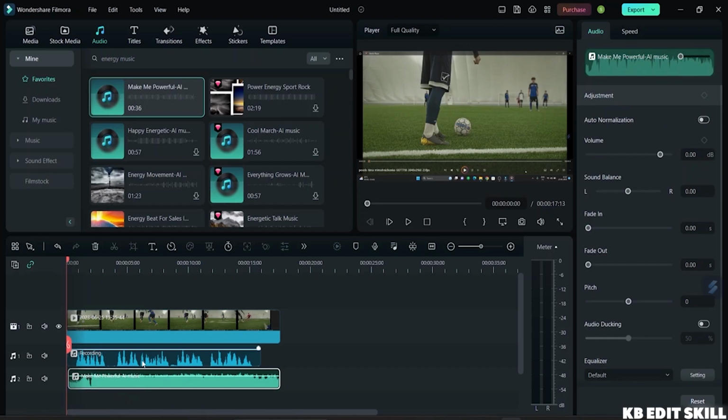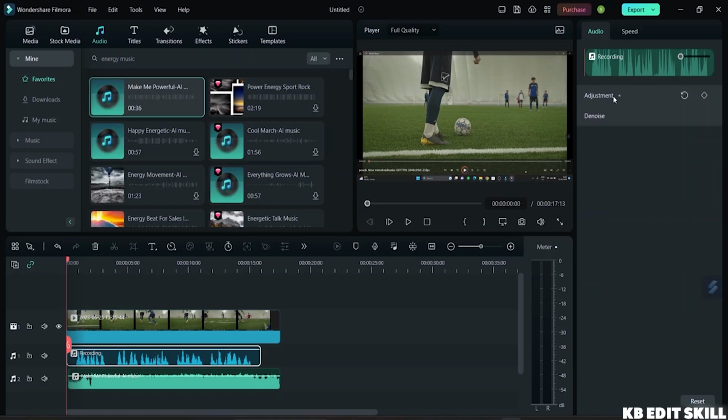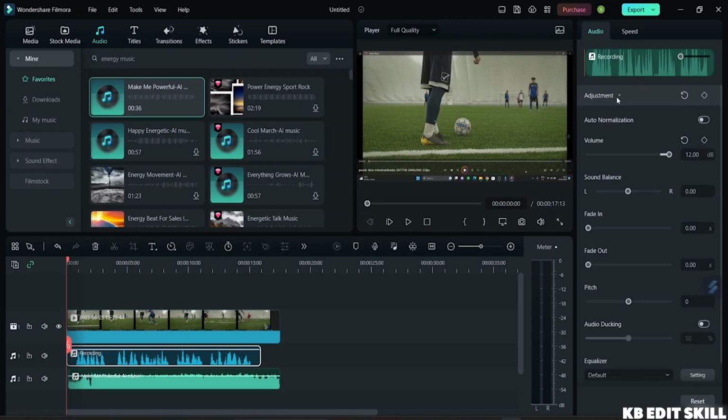So here, if I want to change anything, let's go to the control panel of audio. If I select the audio here, you see I have options. The basic two options are adjustment and denoise. Now I'm going to tell you how the adjustment works and what options we have here.